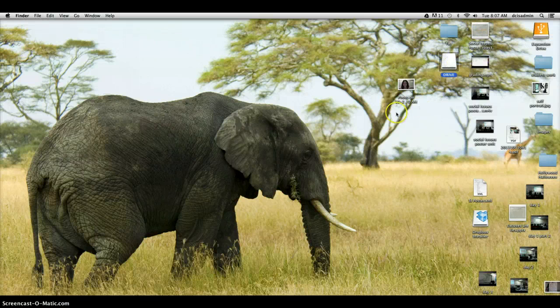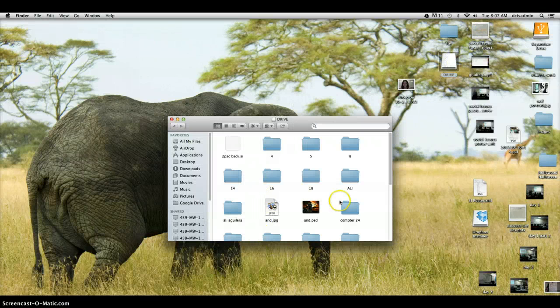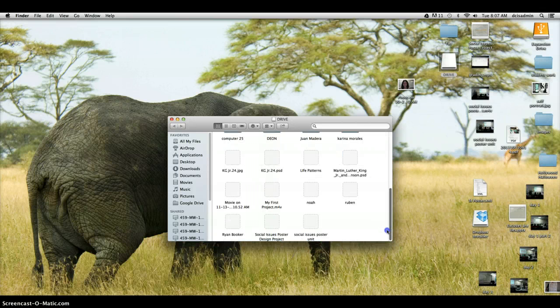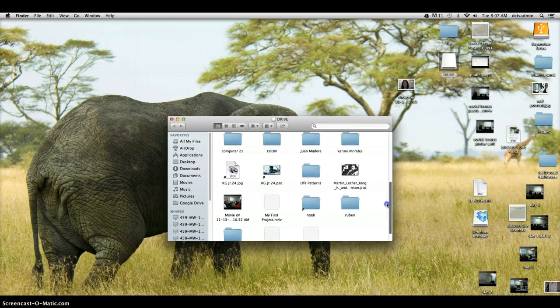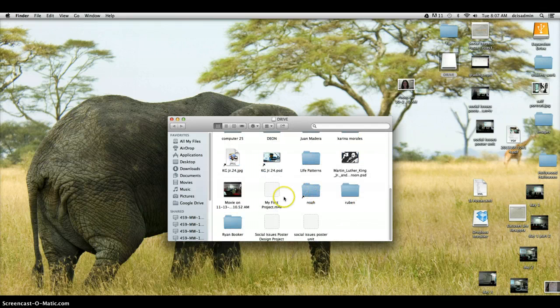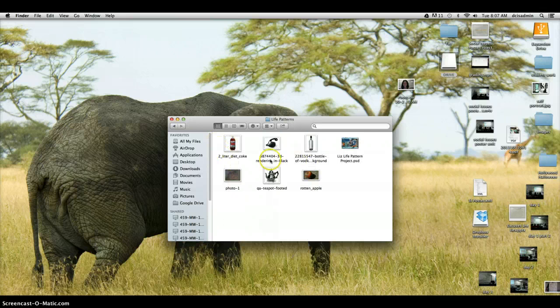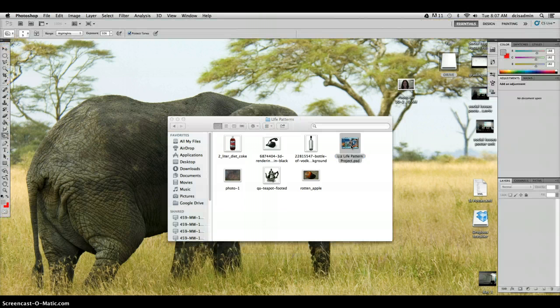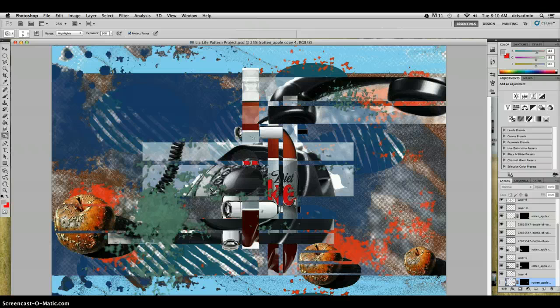Alright guys, we're just going to do a little review on our project for pattern as a metaphor for life. So I'm going to open up my life patterns folder and I have my project right here, and this is basically what a finished project might look like. Okay, so this is what a finished product might look like, and I want to show you this.